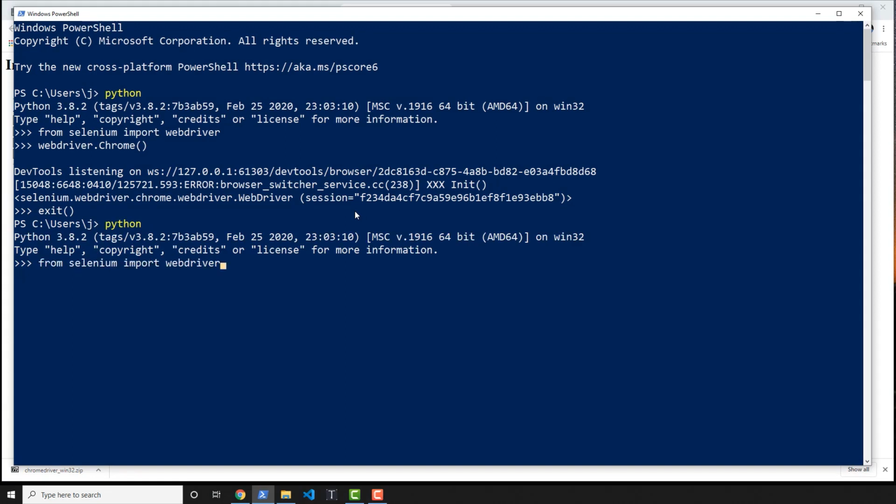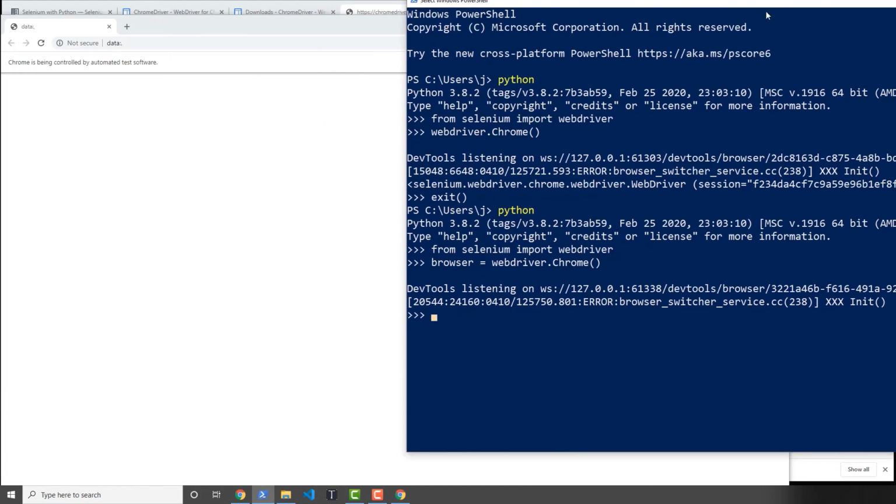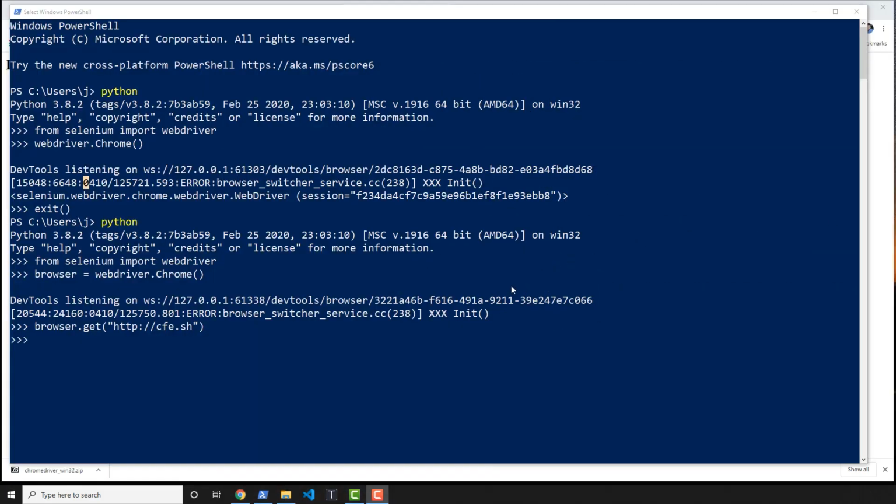I'm going to run that again, but this time I'm going to call it browser and set it equal to webdriver.Chrome, and that's going to open up a new browser. And then like magic, I'm just going to type out browser.get and we'll do http cfe.sh, hit enter, and what do you know? So that's pretty cool. We now have a way to browse the internet using Python code. There's a lot more we need to do for this, so let's go ahead and get started.